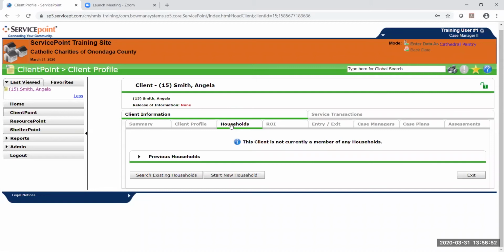Also, you need to create a household when there's more than one member in the household. So if you have a couple, two adults, or you have a parent and an adult child, or you're going to have two parents, any kind of household makeup where there's more than one person, that's when you're going to add or create a household.